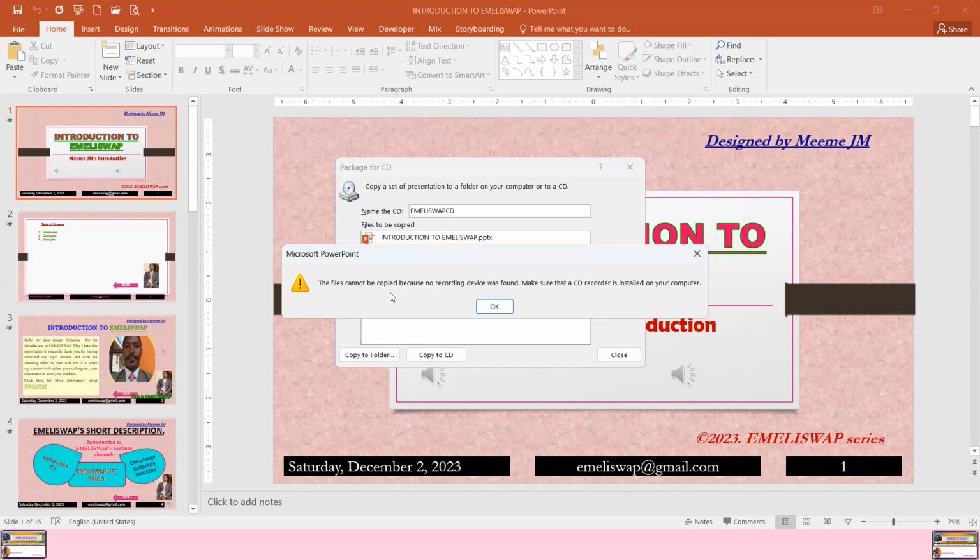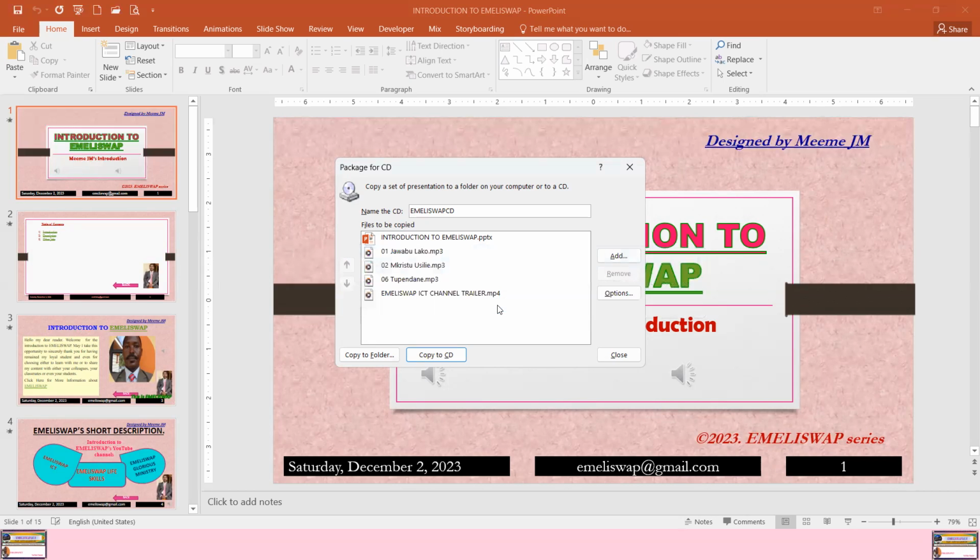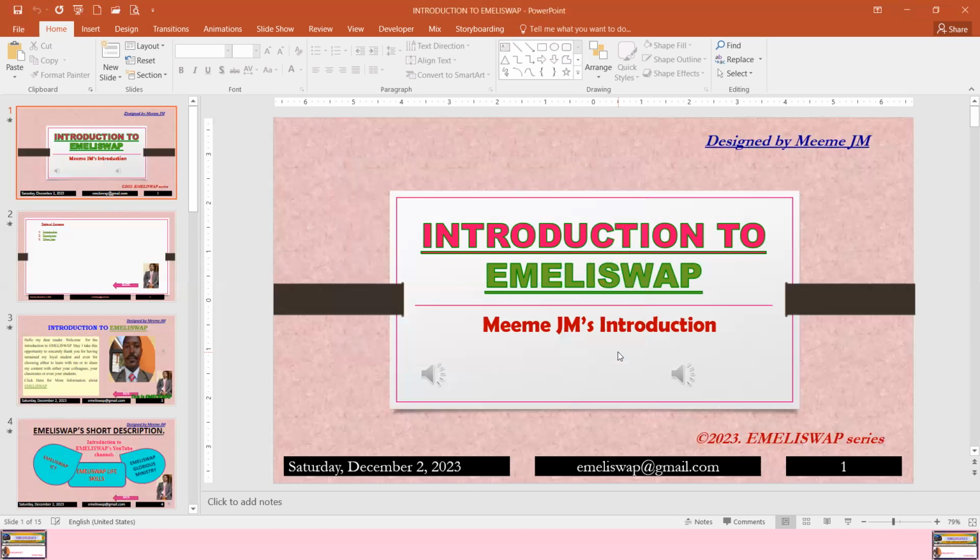Then I'm being told the files could not be copied because no recording device was found. Make sure the CD recorder is installed on your computer. Let me click on OK. And then finally, we can click on close. Let's see if our folder has been created or our packaging has been implemented.